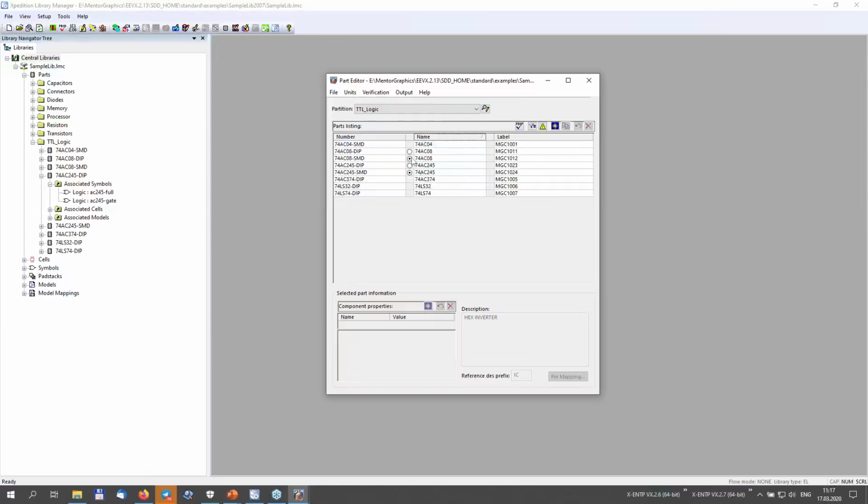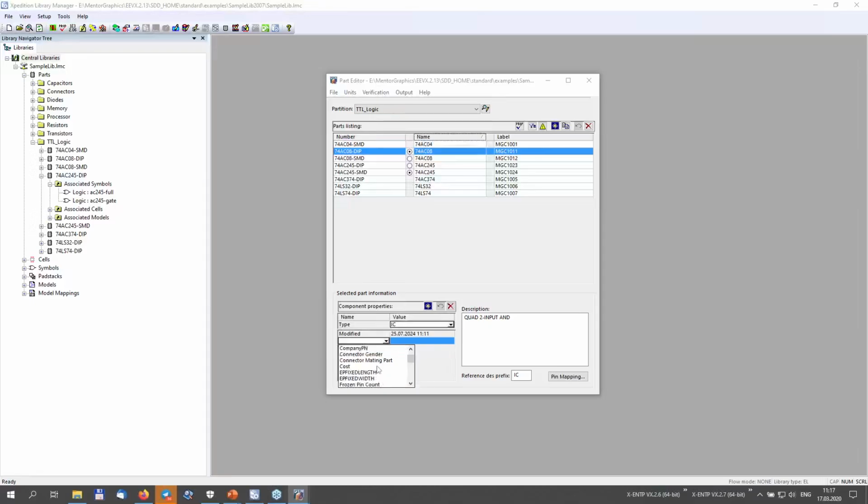This radio button, you can switch it to define which symbol will be used by default in schematic. Go down, we can see component properties. First of them is component type. You can assign more accurate type on your selection, and you can also add some new component properties. It depends how you will be managing your library.